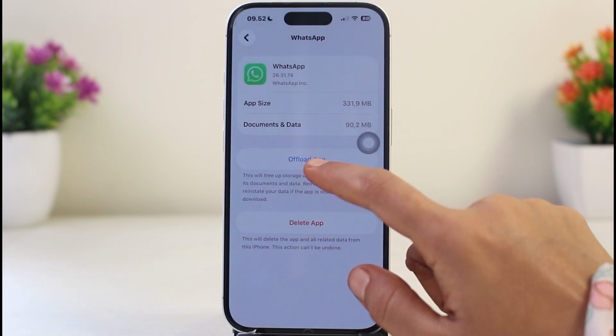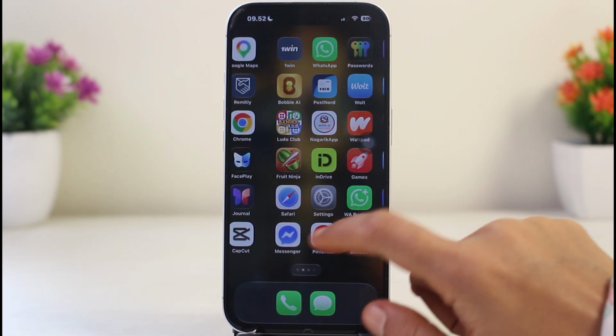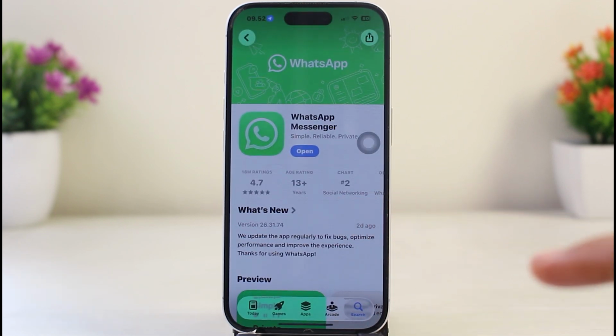Once you do that, you will see the reinstall app button right here. Simply tap the reinstall app button, or just go to your Apple App Store, find the WhatsApp app, and then reinstall it from there.